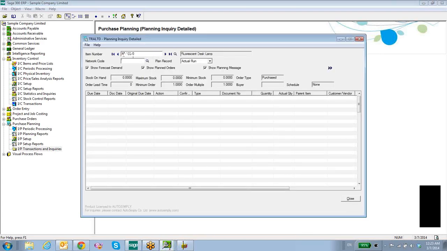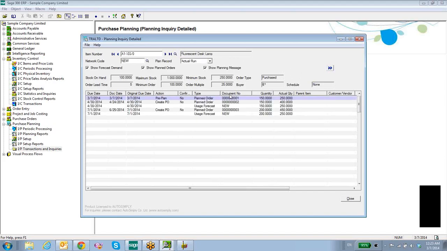So if I go into item A103 for new network, you would see that the system is able to see that we have 100 on hand. So this is your current stock balance. The system is being pushed to maintain a minimum stock of 250 pieces.